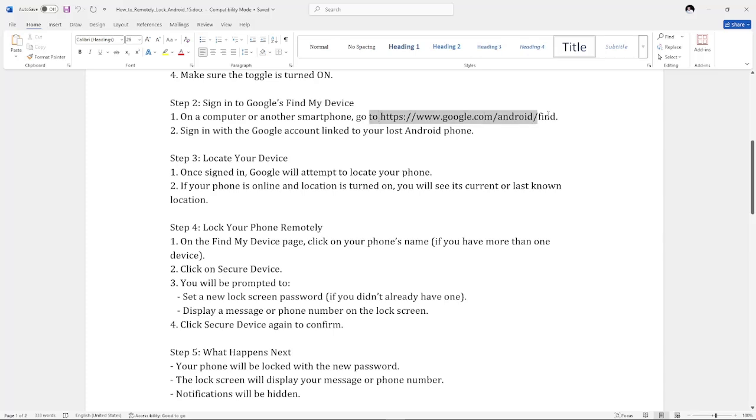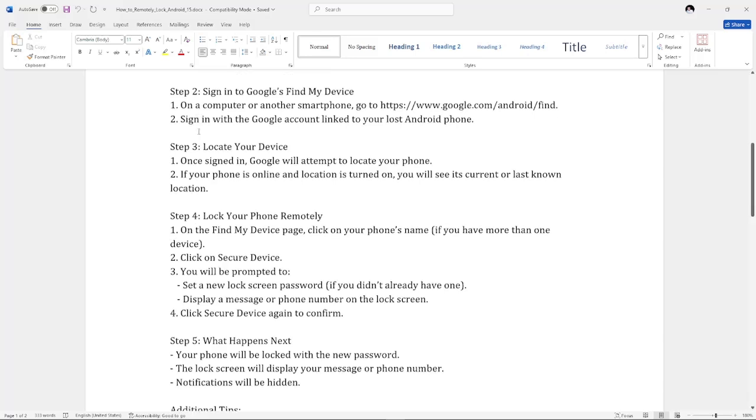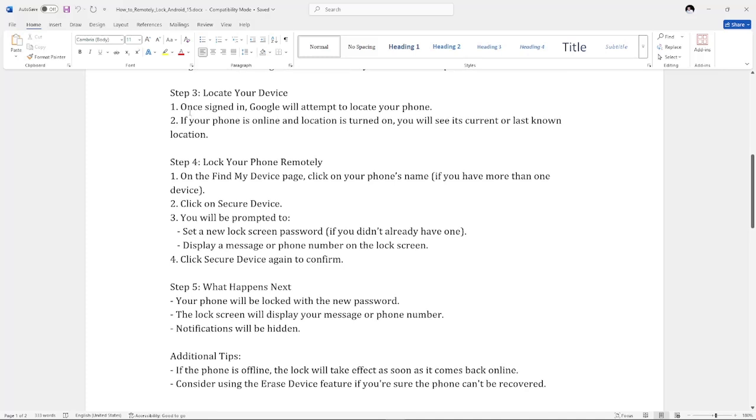Step 2. Sign in to Google's Find My Device on your computer or another smartphone. Make sure this is going to be the link you go to. Sign in and link to your lost Android device. Just use the Gmail that is linked to the lost device. So simply log in and locate your device by clicking attempt to locate, and if your phone is online with locations turned on, you will see your current location or last known location.